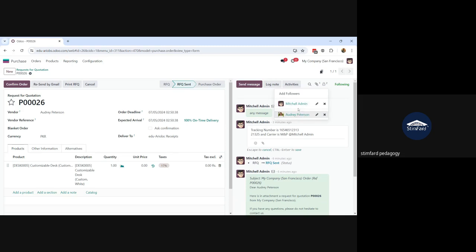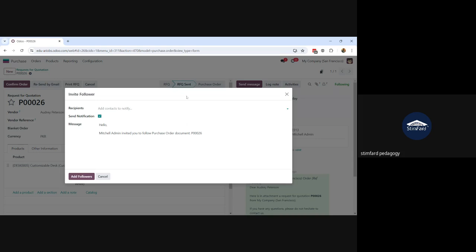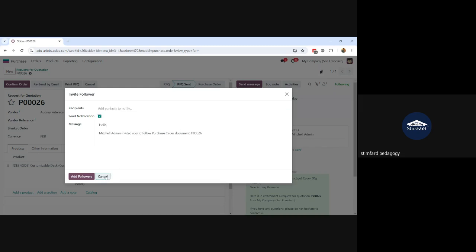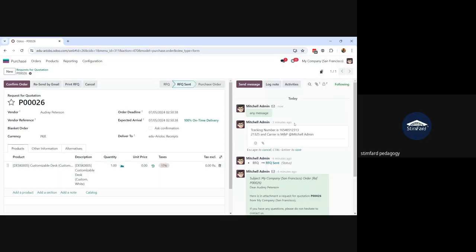So the first one is the creator of the document, the second one is the partner of the document. If you want to remove manually any of the followers, you can hit the cross button. And if you want to add any follower by your choice, you can go with the add follower option, and you can search here from your contacts to add any of the followers.